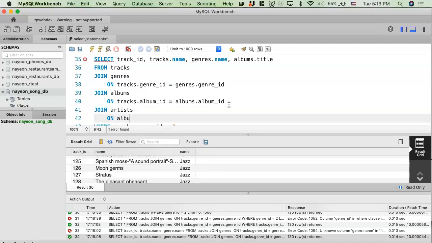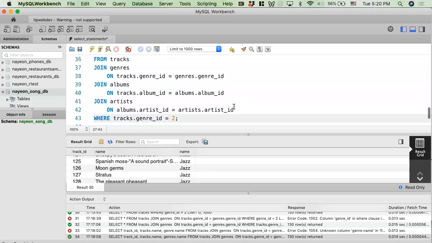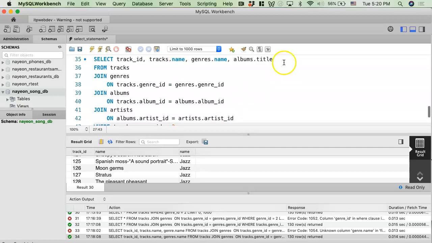Okay, on, this one's a little bit different. It's albums.artist ID equals artists.artist ID. Okay, because we don't refer to tracks because tracks doesn't have a record of artists. So we're going to keep it like this. I totally misspelled stuff. Artists, albums, artists, tracks.genre ID equals 2. Okay, and then I probably want to also show my artist.